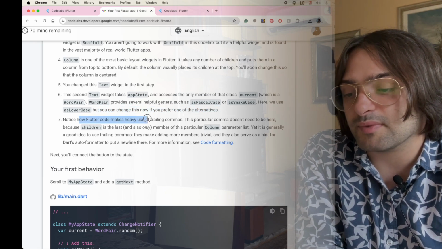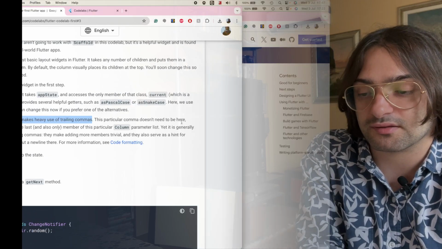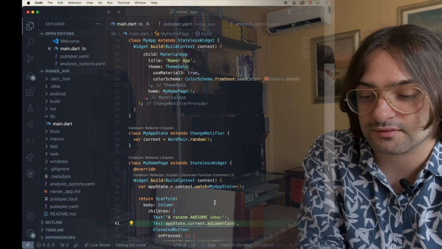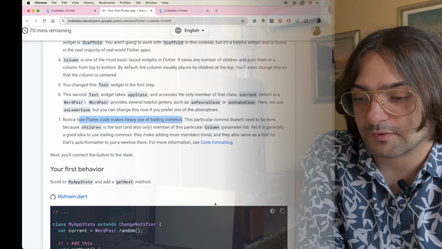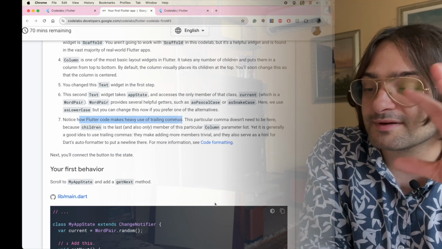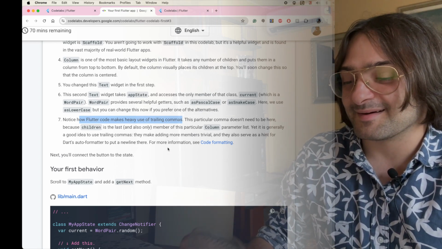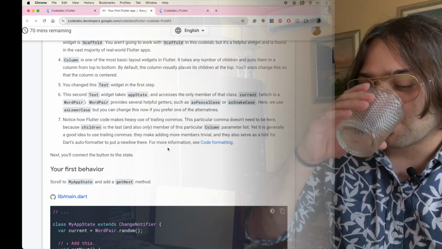Notice how Flutter code makes heavy use of trailing commas. Sorry, my brain is melting.